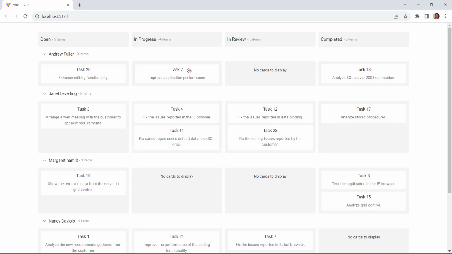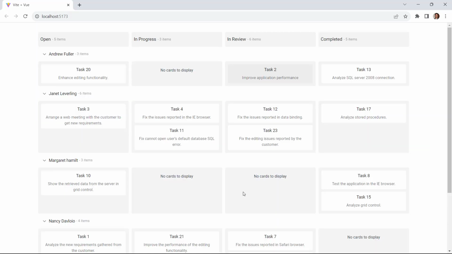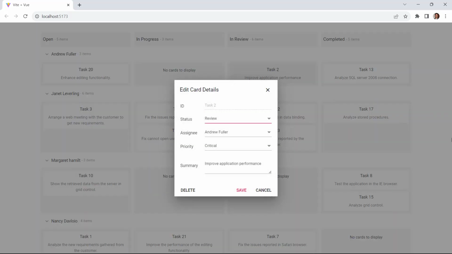Run the application, double-click on a card, and in the dialog, you can see the newly added priority field with its data. You can edit all the fields and save the changes. You can see that the changes have been updated in the Kanban board. That's how easy it is to customize the edit dialog using templates in the Vue Kanban component.